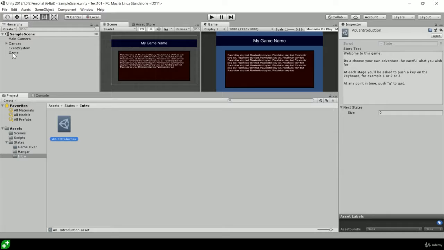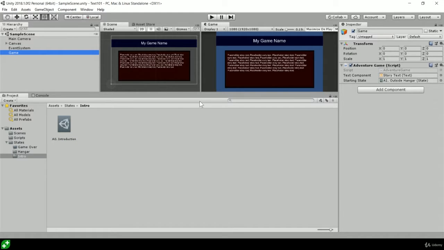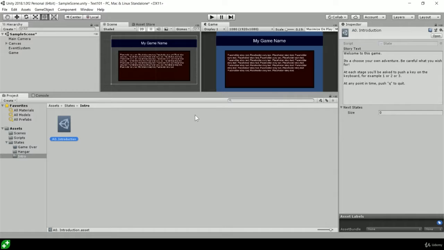So remember, we need to find on the game what our starting state is. Now it's this A0 introduction. Drag that in. So that will be the very first state that our game plays when we hit play.